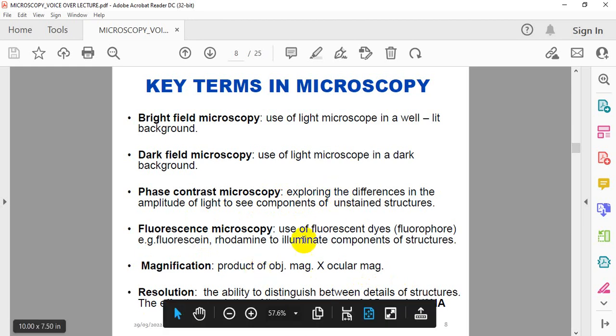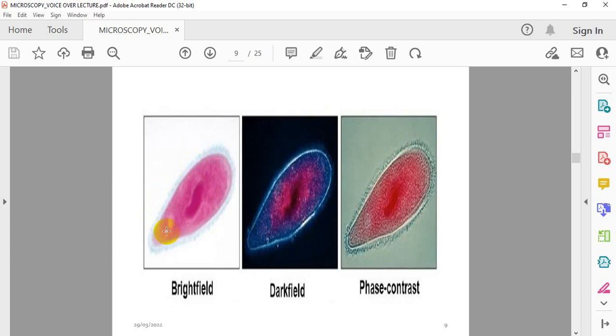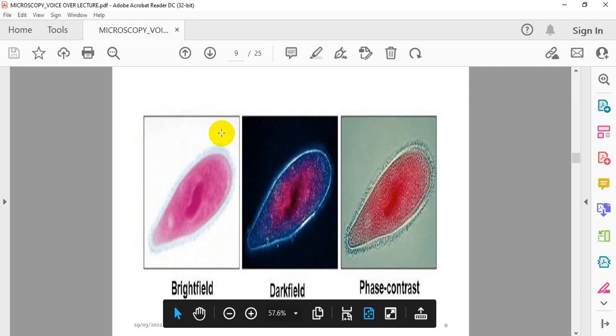So let's see the examples below. When we say bright field microscope, this is the object or specimen we are looking at. You can see a purple color with a blue boundary around it. This is the object, and this white thing around it is the environment or the field. So the field is bright, that's why we call it a bright field microscope.